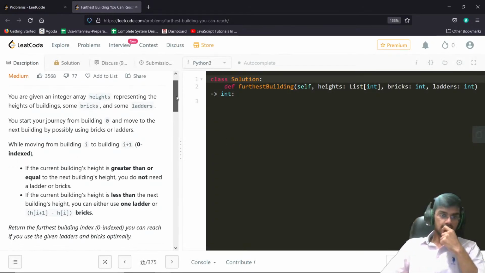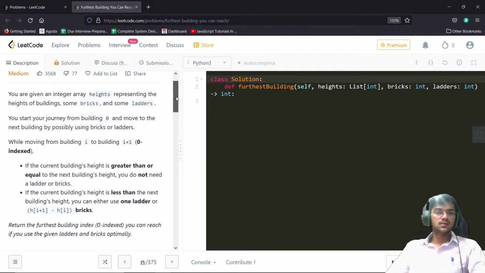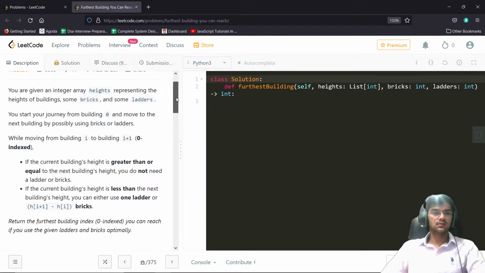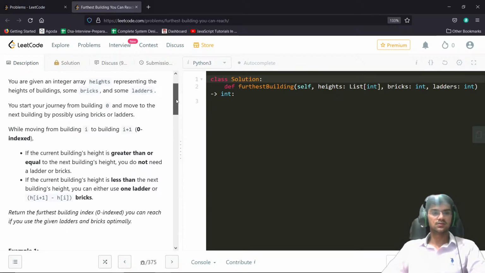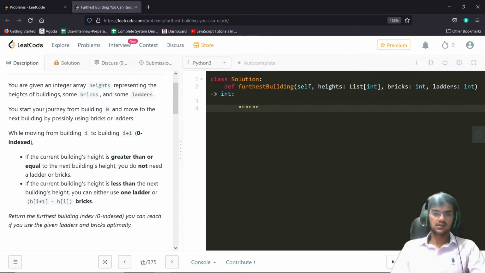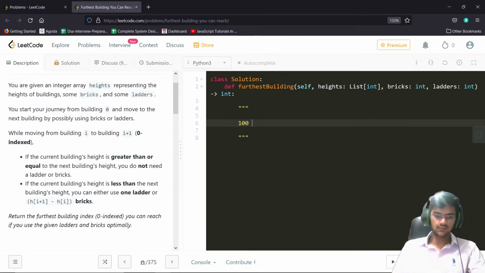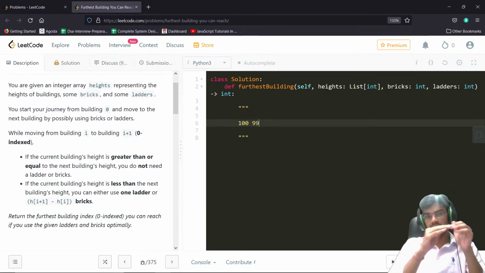You're given an integer array heights representing the heights of buildings, some bricks and some ladders. You start your journey from building 0 and move to the next building by possibly using bricks or ladders. While moving from building i to building i plus 1, if the current building height is greater than or equal to the next building height, you do not need ladders or bricks. For example, if the building is of height 100 and the next is also 100, I don't need to jump because I can just walk, right?